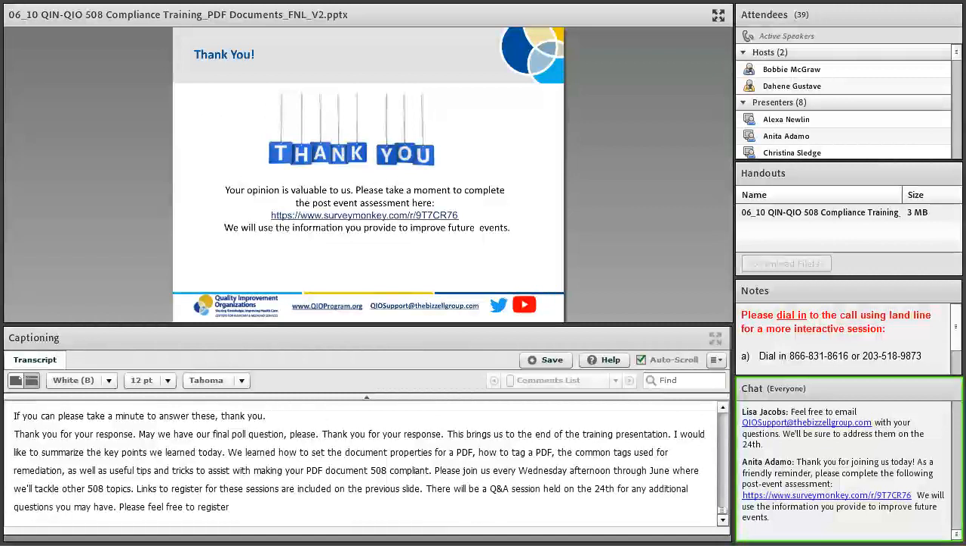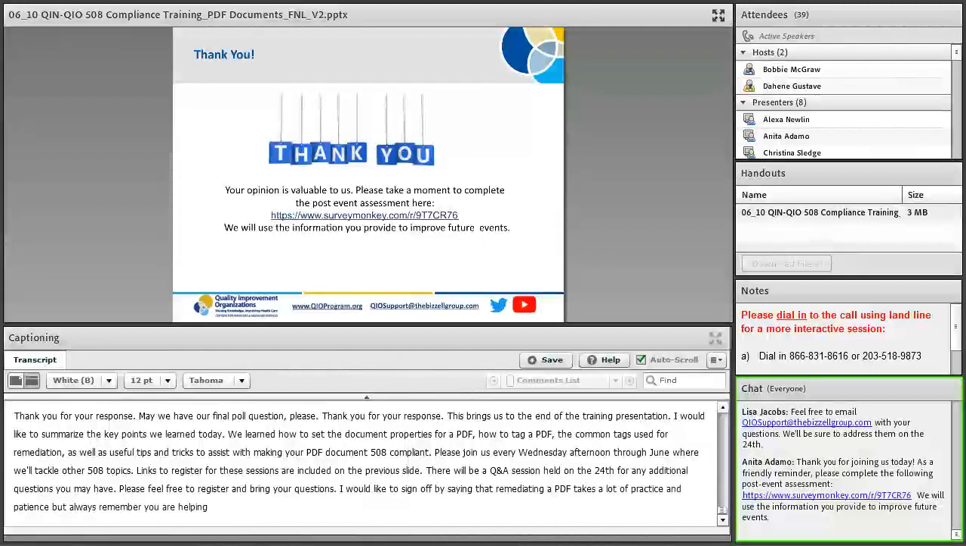I'd like to sign off by saying that remediating a PDF takes a lot of practice and patience, but always remember, you are helping someone with a disability access very, very important information. As Stevie Wonder once said, we need to make every single thing accessible to every single person with a disability.